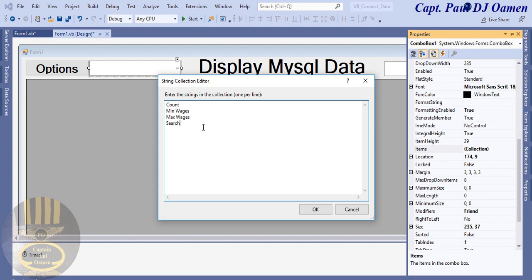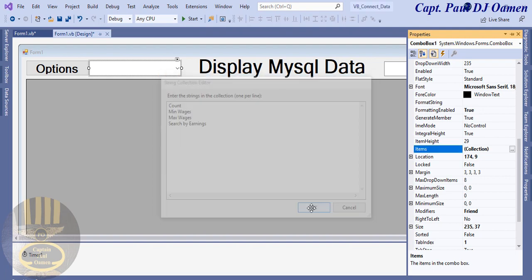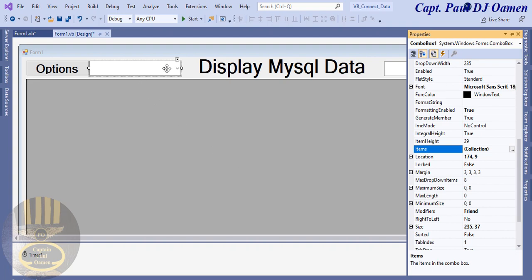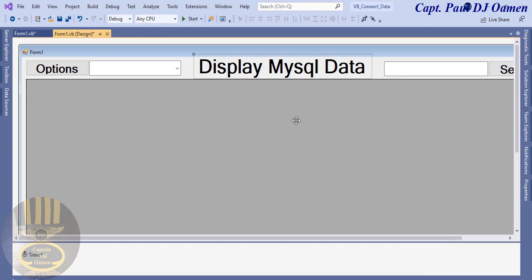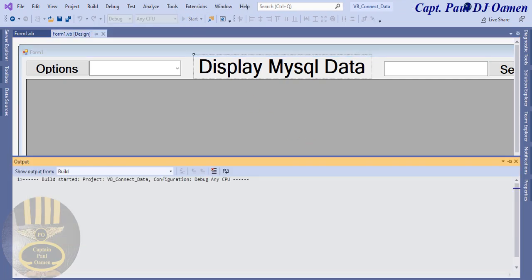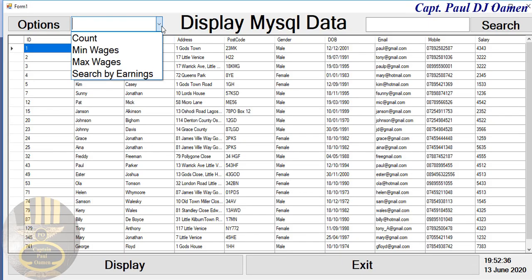think I'm going to call that search by wages. So I'll change this one to search by earnings. Alright, that's fine. Click on that. All of those should be able to appear in here. Okay, so let's just run it and see anyway. Alright, let's run. There we go. So we can search by that, by this, and earnings.